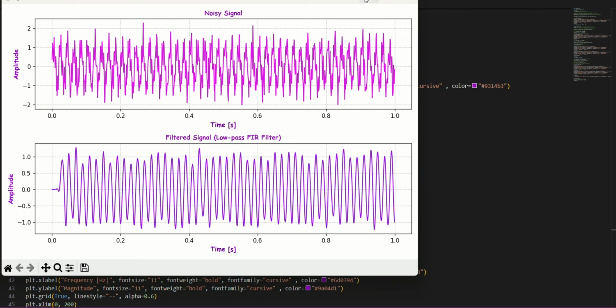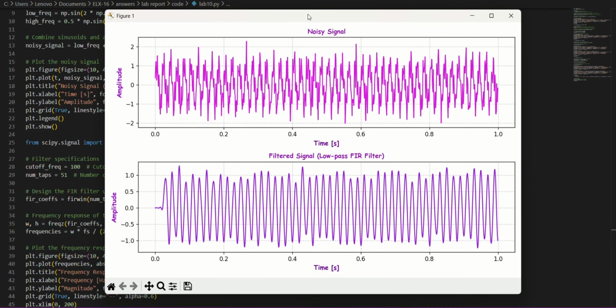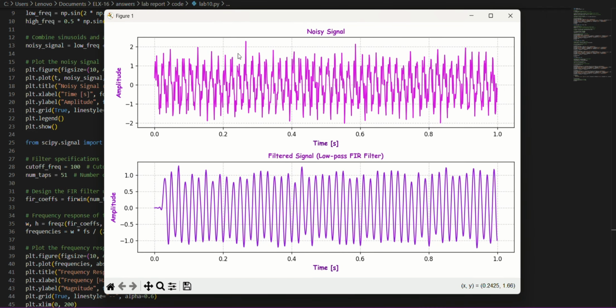the filter coefficients. I then compute and plot the frequency response of the filter using the freqz function. From this plot, we can clearly see that the filter allows low frequencies to pass while significantly reducing the magnitude of higher frequencies beyond the cutoff.